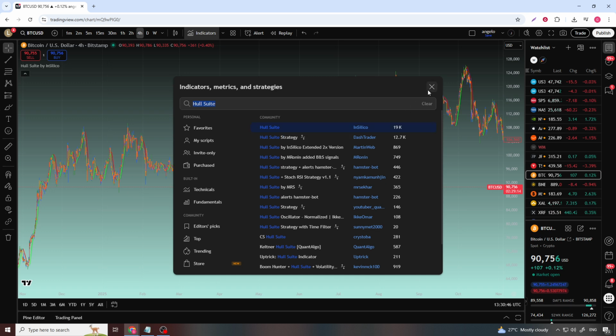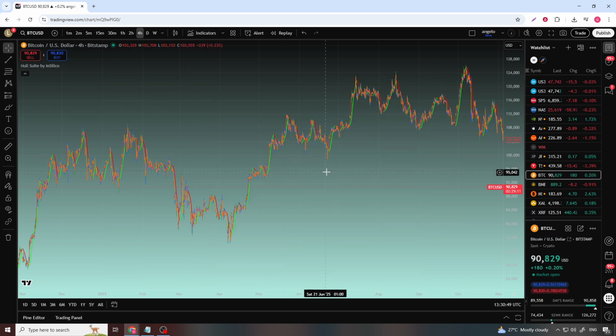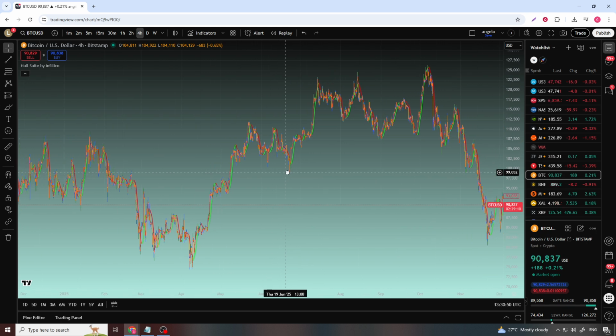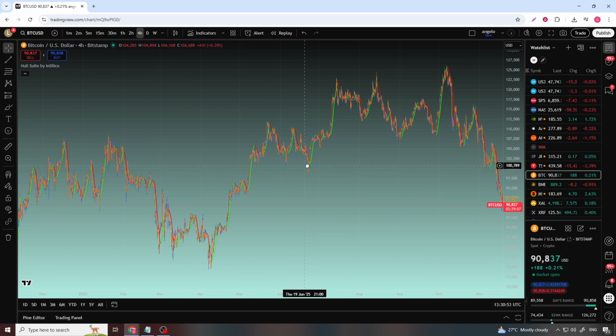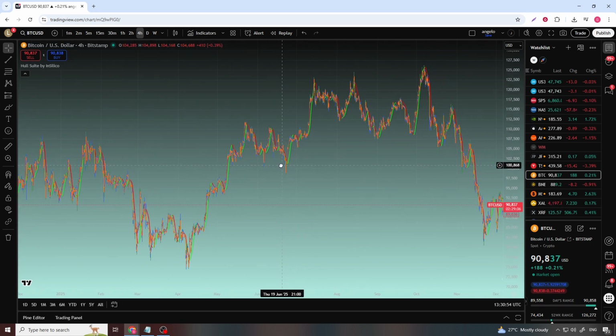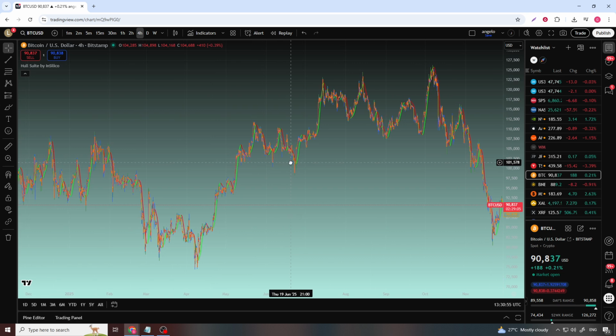You should see whole suite appear in the list of indicators below the search bar. Make sure you select the correct one labeled whole suite from the results. When you see it, click on it once. The moment you click, TradingView will automatically add whole suite to your current chart. You'll now see the whole suite overlay appear directly on your price chart.